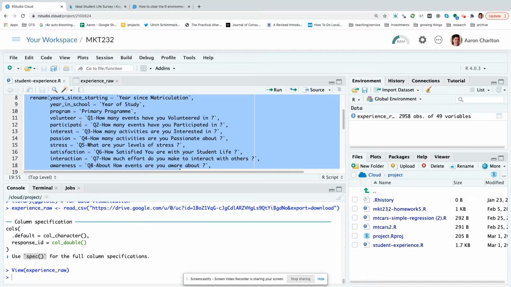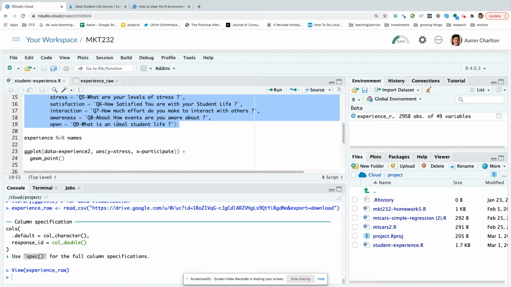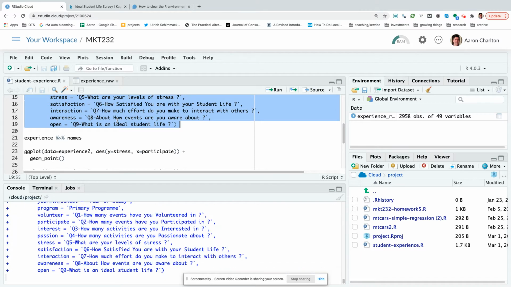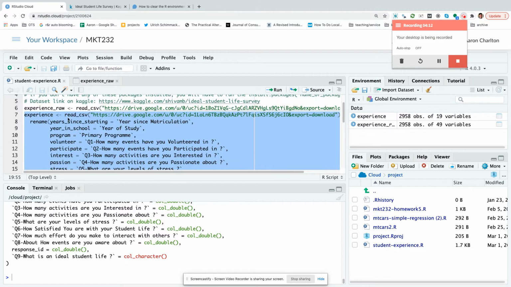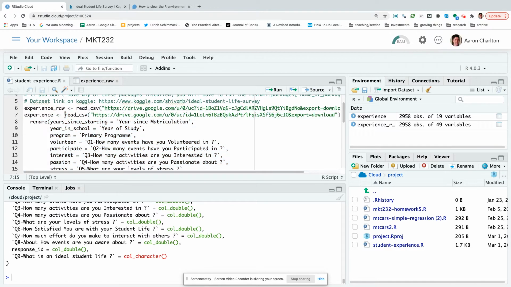So now Q2 that we looked at before, Q2, how many events have you participated in, is now just participate, just to simplify it as we run data analysis. So I run that. All right, so I've run this code. So you can see, again, just to review, I have two functions in here. So I'm going to read in a CSV file that's at this web address where anybody can download it.